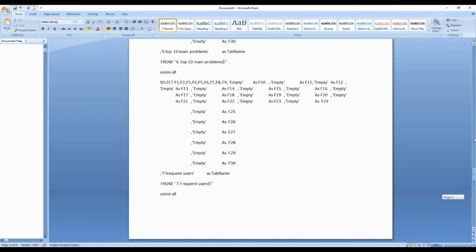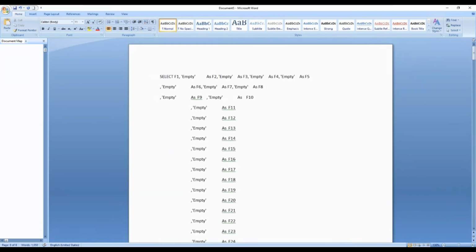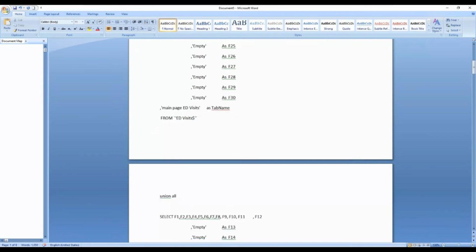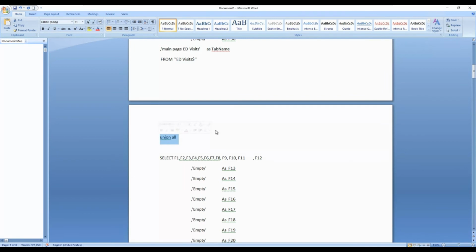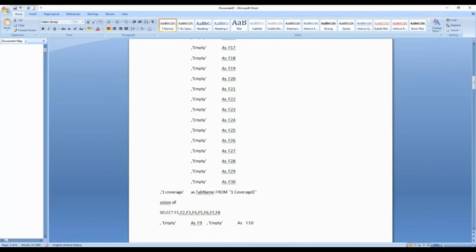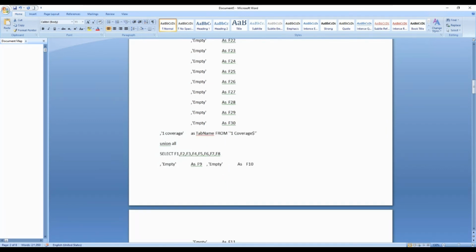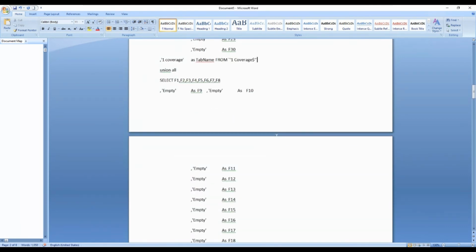Because the first one has only one column, and this first is called the main page ED visit. I use union all. So basically now it's just a union all, one sheet by one sheet, pasted into one single. To separate each tab, I use the tab name. Tab name is here.